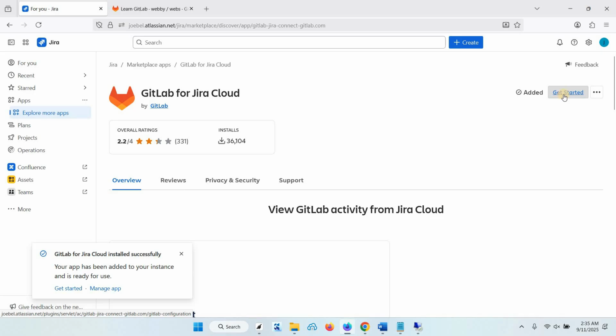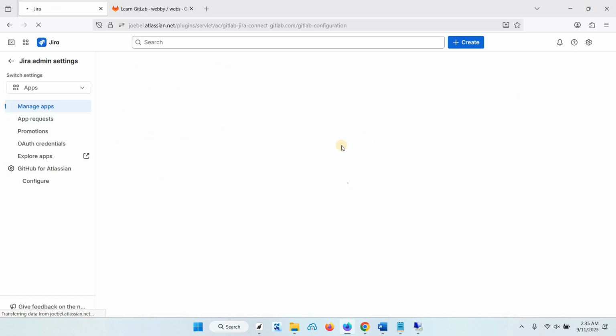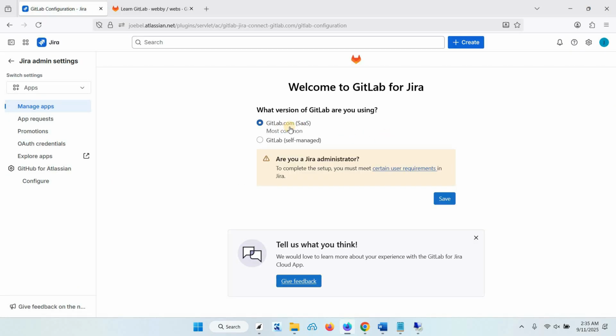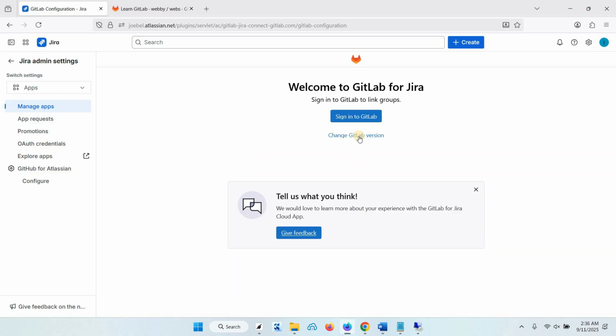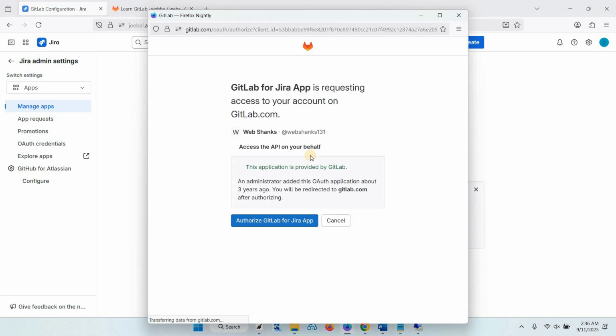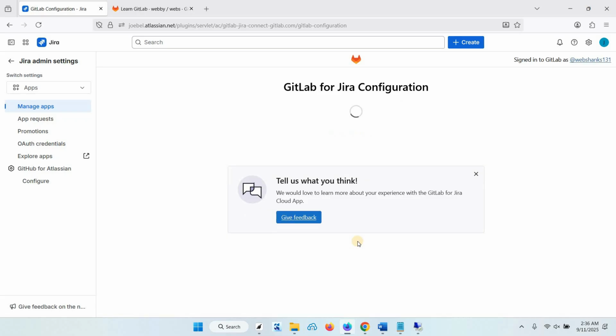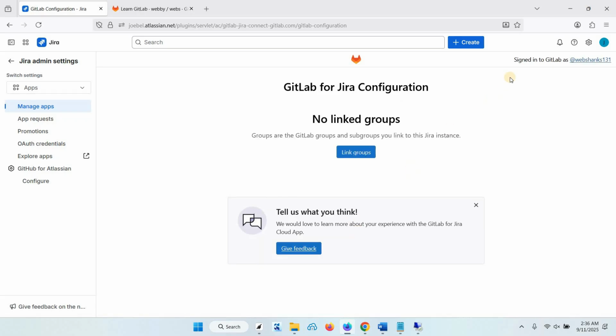And let's click Get Started. And we will choose GitLab.com. Click Save. We will sign into GitLab. Authorize GitLab for Jira app. And we are now signed into GitLab.